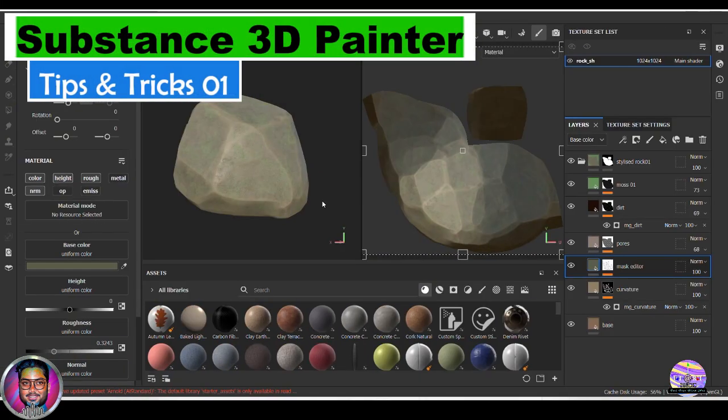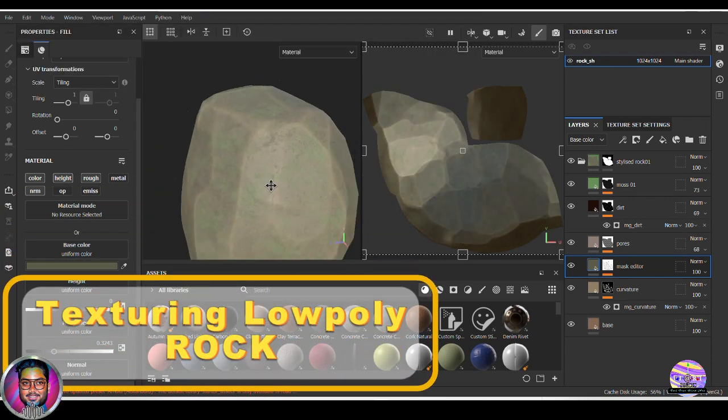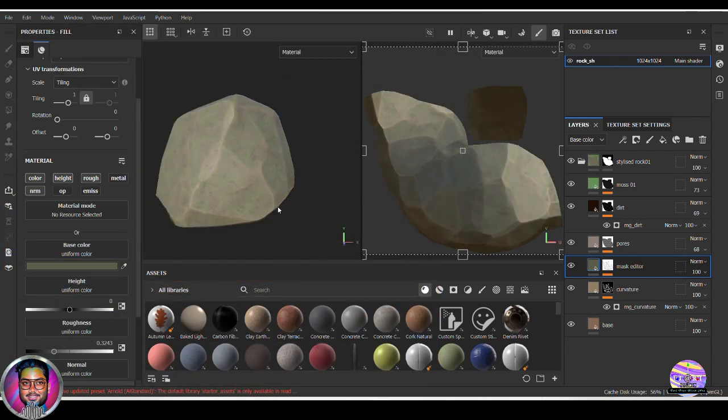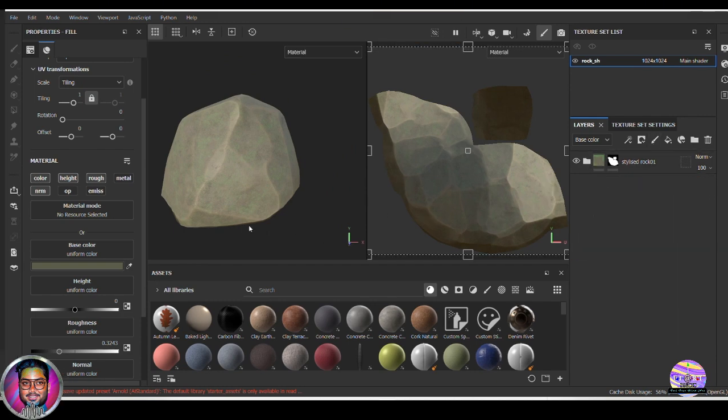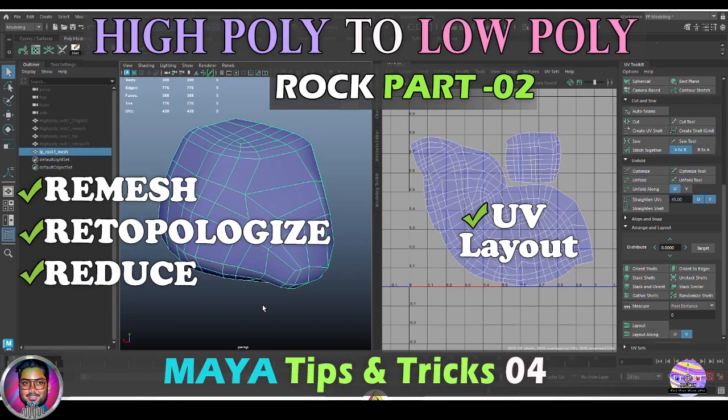Welcome back to the rock texturing tutorial. In this tutorial, we'll be texturing the low poly rock which we have created earlier in Maya in a previous tutorial. If you haven't seen the tutorial, please click the I button above and check previous tutorials where I have sculpted the high poly and also created the low poly.